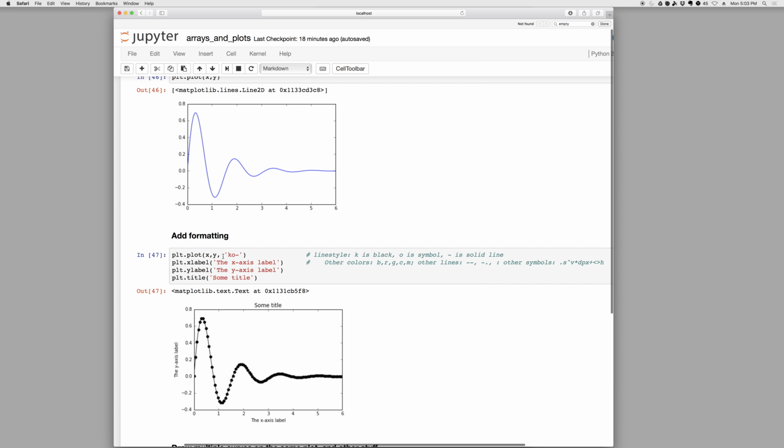plt.plot x, y, and then this string 'ko-'. This is the line style. The k means black, the o means symbol, and the dash means a solid line. So if you just wanted symbols, you'd leave off the dash. If you want a different color, you'd change k to something else. And if you wanted a different symbol than circles, you'd use a different character here.